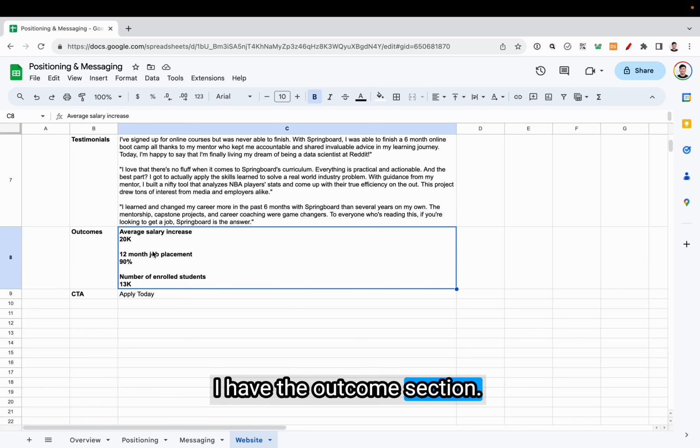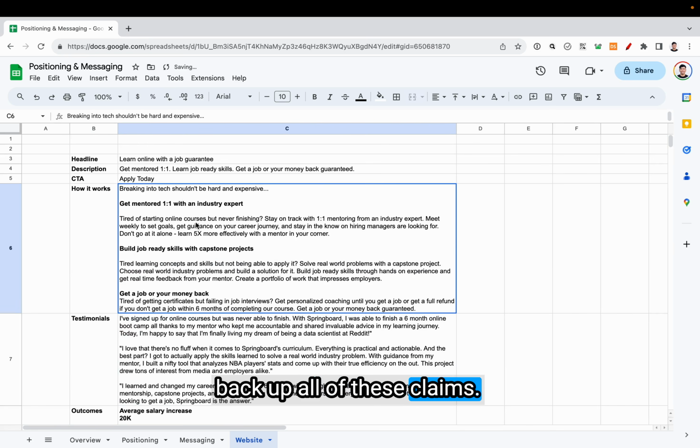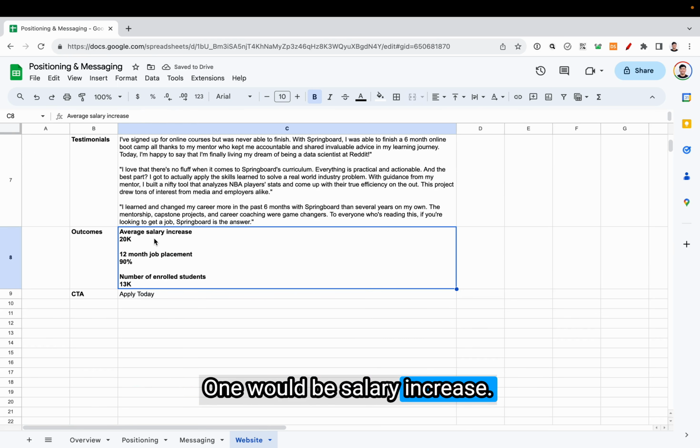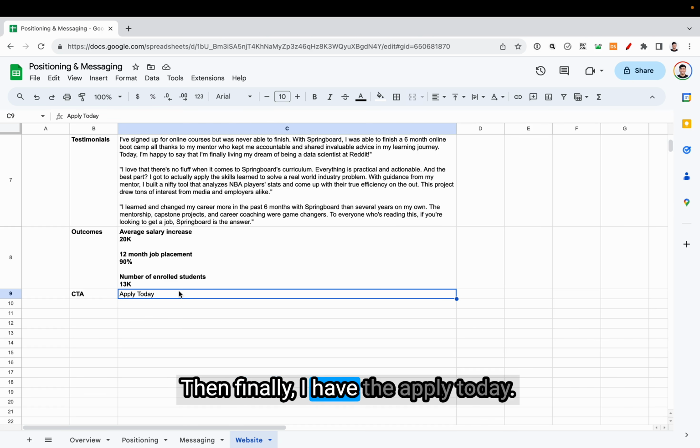I have the outcome section. This is where I will share the most important stats that would back up all of these claims. One would be a salary increase. Another would be a 12-month job placement, and then how many students are enrolled. And finally, I have the apply today.